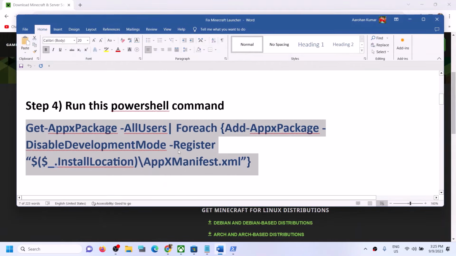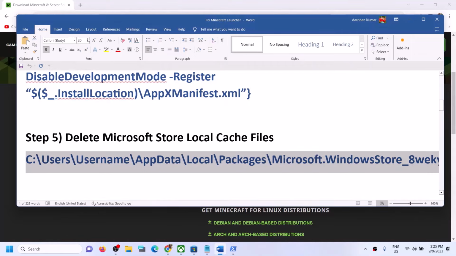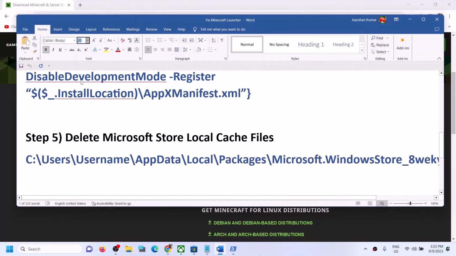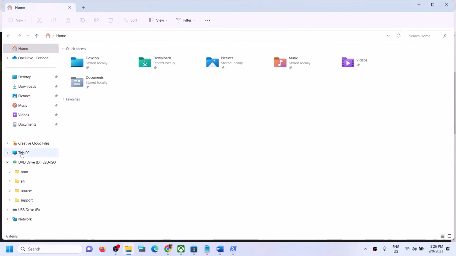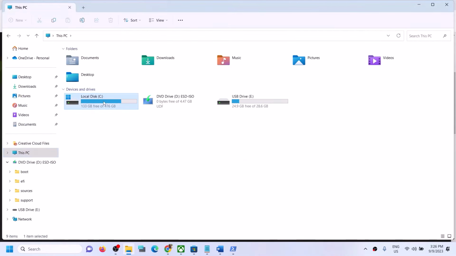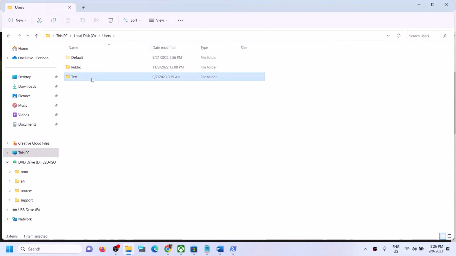Now if you are still unable to install, in that case, delete Microsoft local store cache file. Now for this, go to this location. So open File Explorer, go to C drive. Now open C drive. Now open users folder. Now open your username folder.